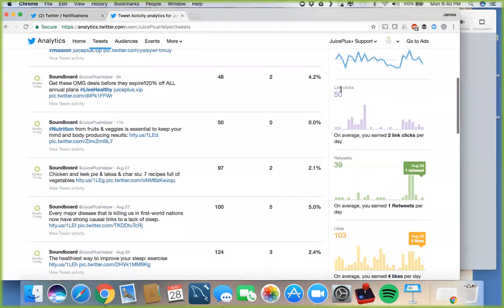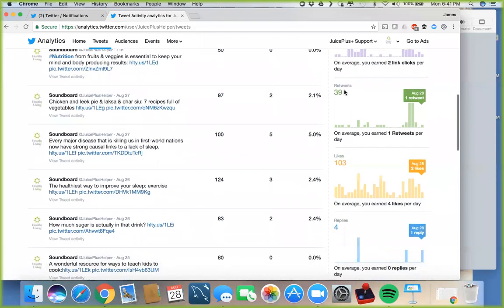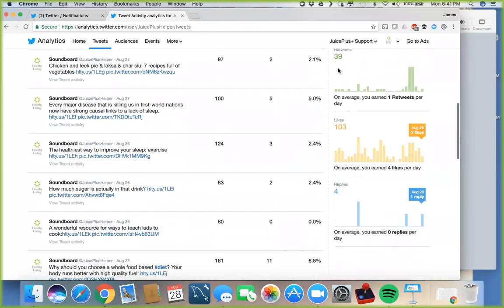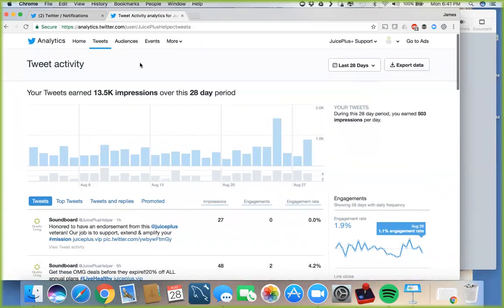This next number is link clicks, okay? This gives you a sense of how many people are clicking on links that you are publishing. Again, with Soundboard, if we are tweeting for you, a lot of what we tweet, not everything, but a lot of what we tweet sends out links to your Juice Plus site. So this is a great metric of how the visitors are doing to your site. And then you've got your retweets, your likes, and your replies here. Okay, and again, you can kind of play around with this date range if you want.